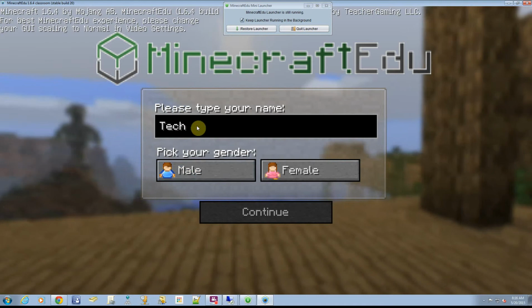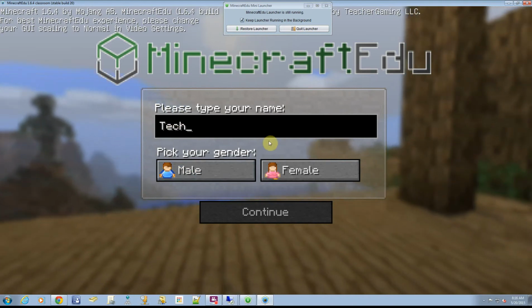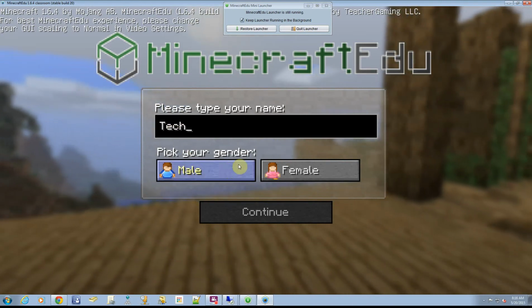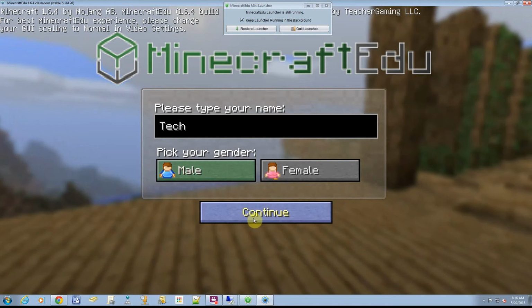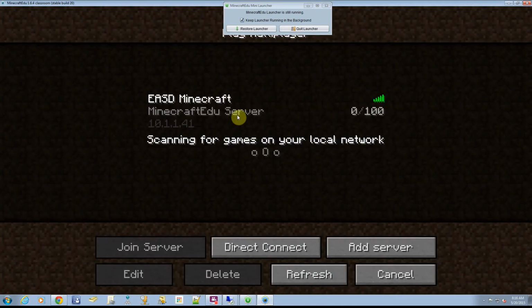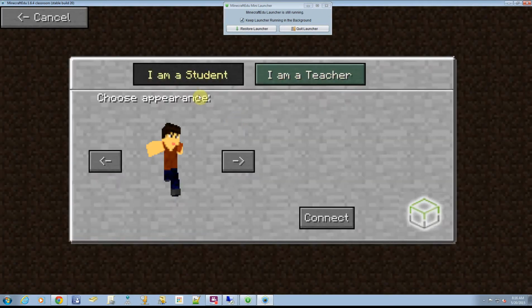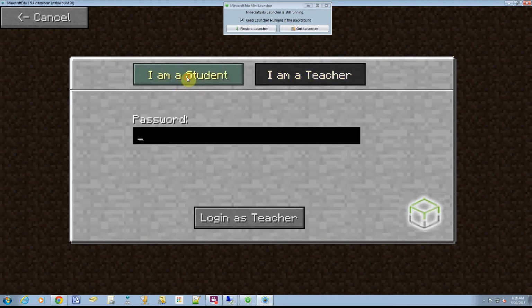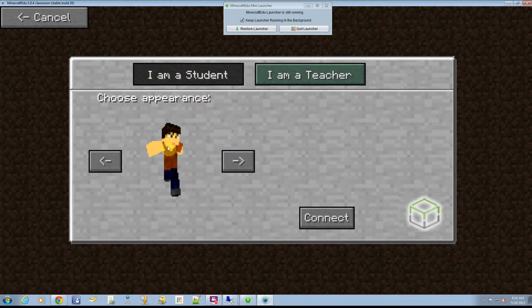Now keep in mind that the students can put anything they want in here. As long as they type in the same name each time, they're going to get all the same stuff. So I'm going to continue, multiplayer, connect to my server, and so I showed you the skins before. In here, when you come in, basically you choose student or teacher, and the students, based on whether or not they choose male or female, are only going to get a few ways that they can look. That's it. They don't get to upload their own skins, and so on.